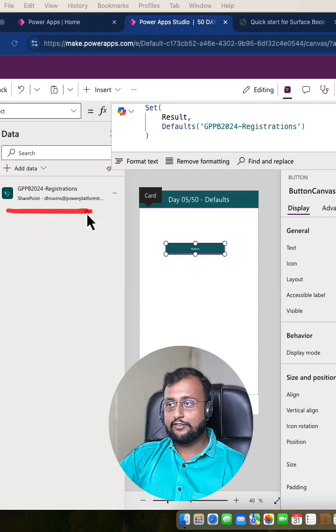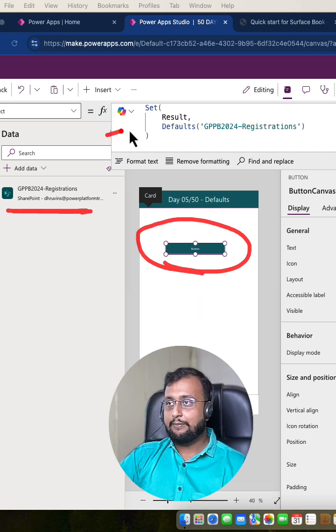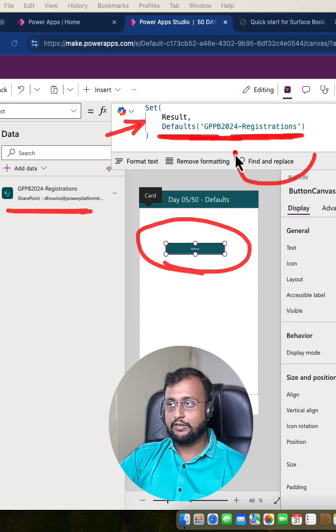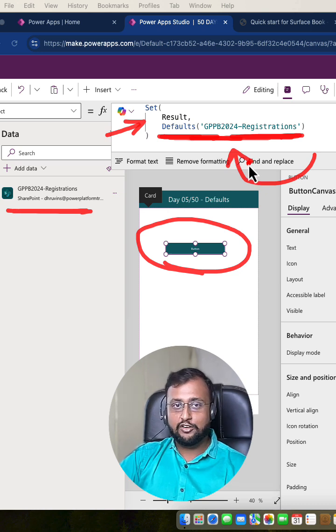Here I have this data source and I have taken one button for the testing. Now I am taking one Set variable and inside that I am using the Default function. And in Default I am just providing the parameter as the data source name. The Default function by default returns all the default values from the data source.